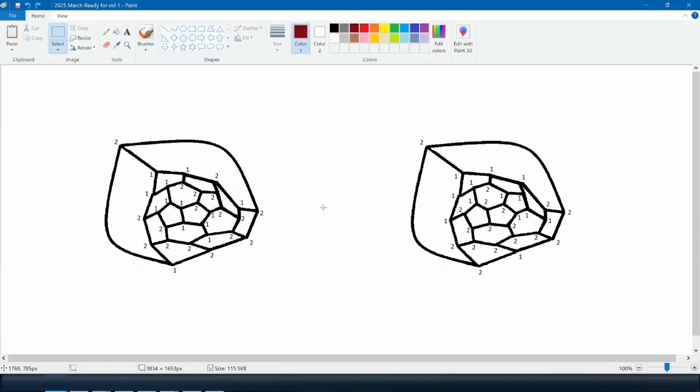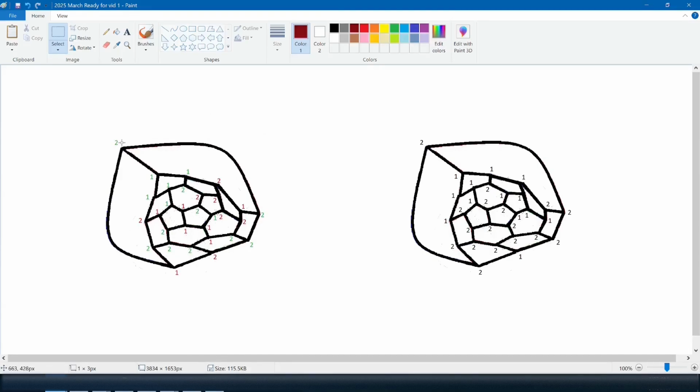Next, we're going to compare each vertex labeling to the labeling on its counterpart. And if it's the same, we're going to color it green, and if it's different, we're going to color it red. So something like this. This here is a 2, it's a 2, so this one we coloured green. Over here we've got a 2 compared to a 1, so we coloured this one red. Hopefully that makes sense.